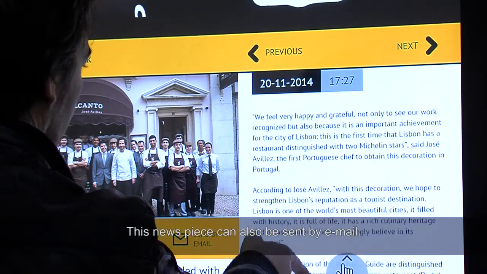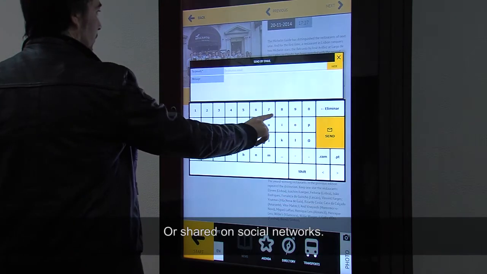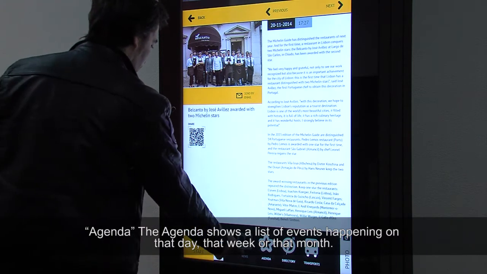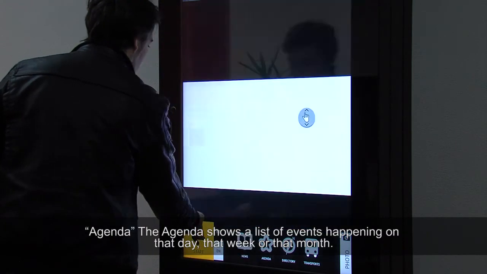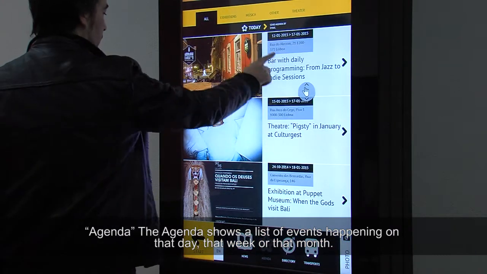This news piece can also be sent by email or shared on social networks. Agenda. The agenda shows a list of events happening on that day, that week, or that month.